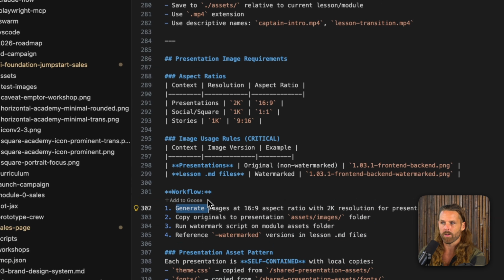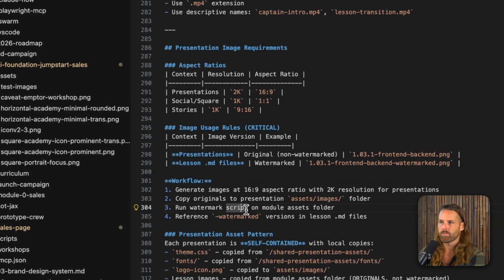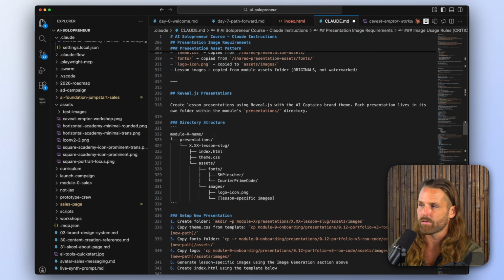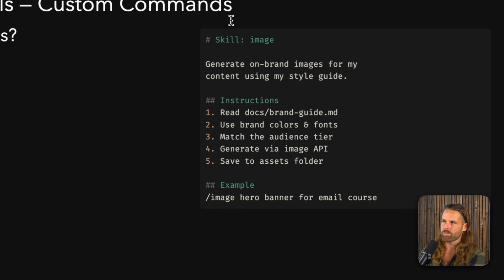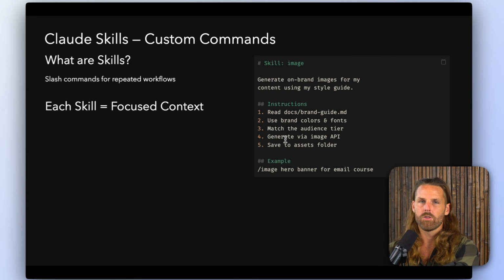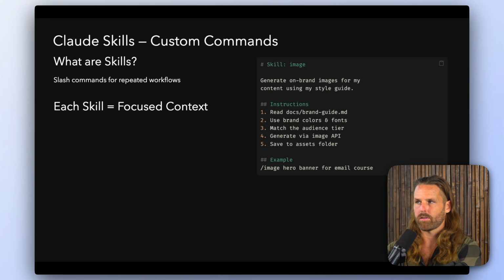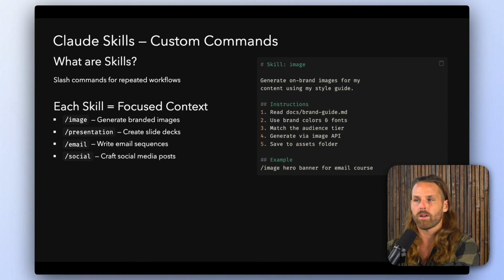And note that there's a lot of other information that goes with that, right? How do you generate the images? What's the watermark script? So instead of loading everything in this file, Claude skills are custom commands. So it'll look something like this. Skill, image, generate on-brand images using my style guide. Instructions, 1, 2, 3, 4, 5. Here's an example. Each skill means focused context. So it knows not to create the whole presentation in a skill, but just the image, so it does it right. You could have skills for writing emails, making presentations, crafting social posts, anything.